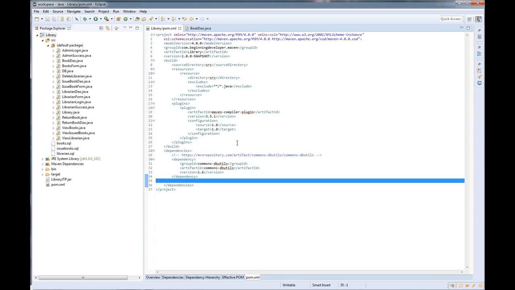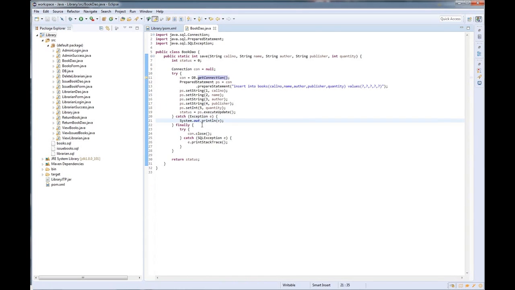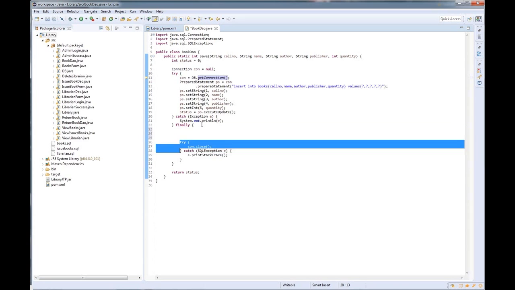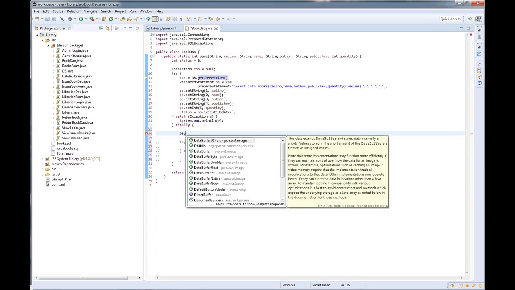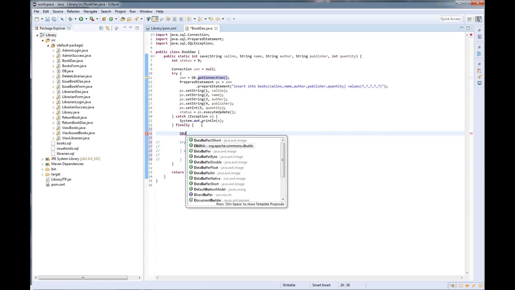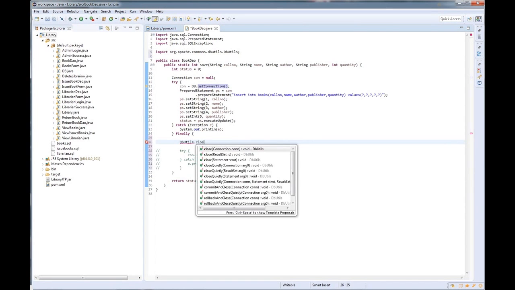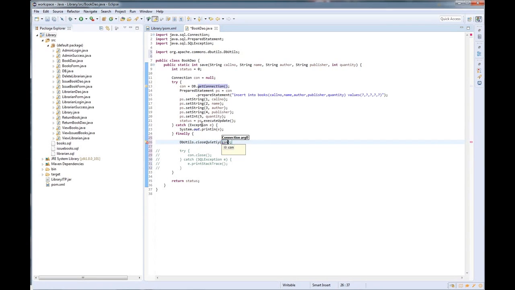So let's go ahead and go back to our book DAO, and I'm going to leave all of this try catch in here, so I'm just going to comment it out, so that way you can actually see the before and after. So let's go ahead and do DbUtils, and there it is right there, Apache Commons DbUtils. Dot closeQuietly. Pass it our connection, and that's it.